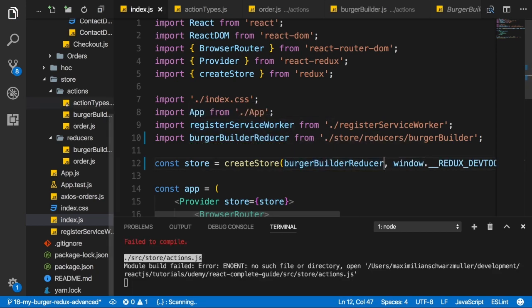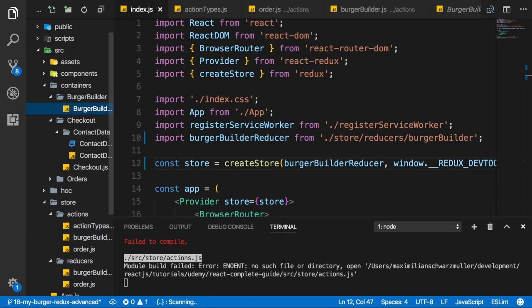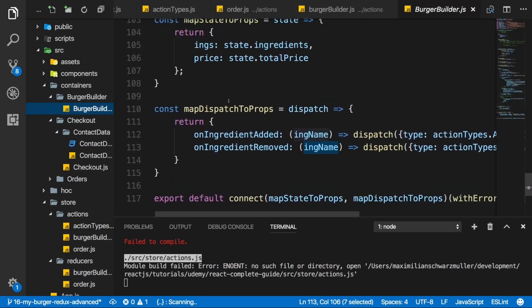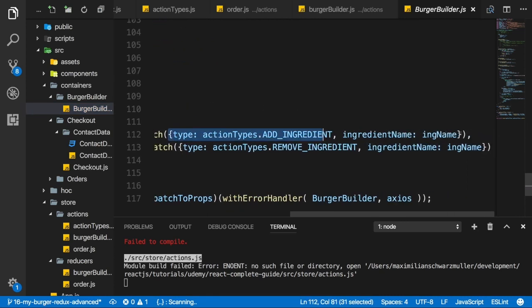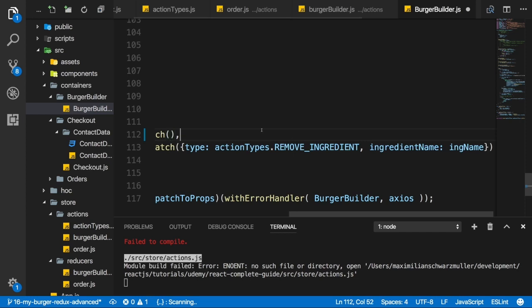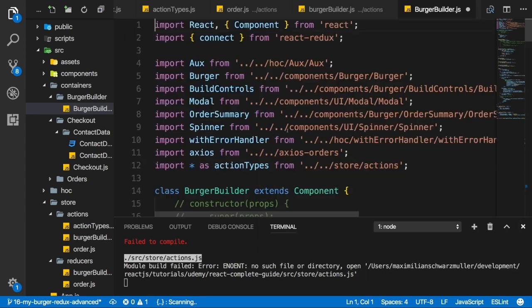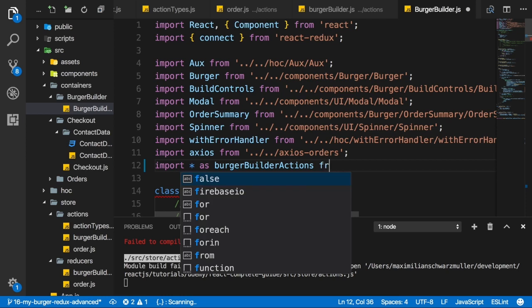Last but not least, I have to update my burger builder container where I map my state. Here where I dispatch actions, I no longer dispatch them directly. Instead I want to use my action creators. So I'll go all the way up to the top where I import my action types, and I no longer do that. Instead I'll import my actions, or maybe my burger builder actions, if we want to be super precise about the name. The name, of course, is up to you.